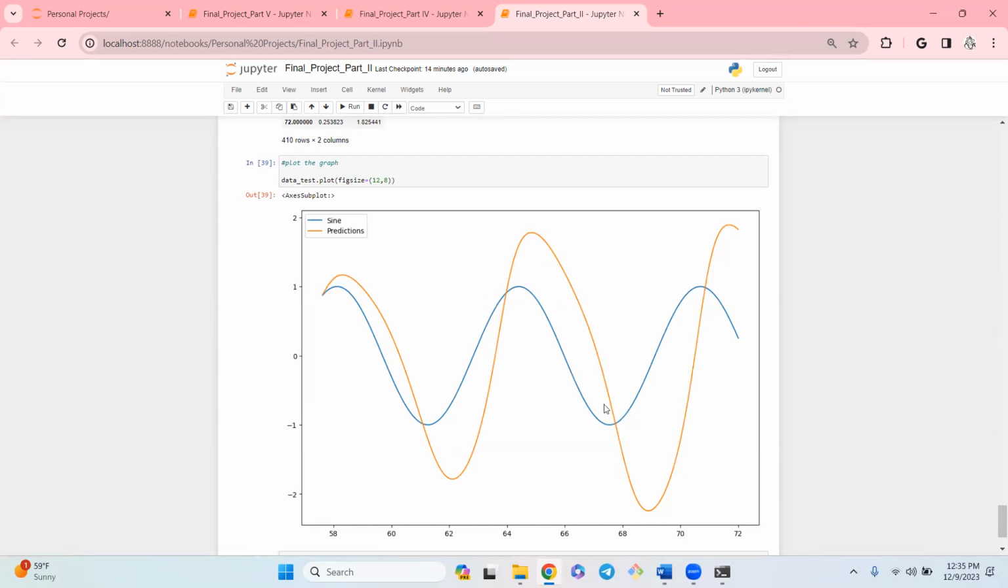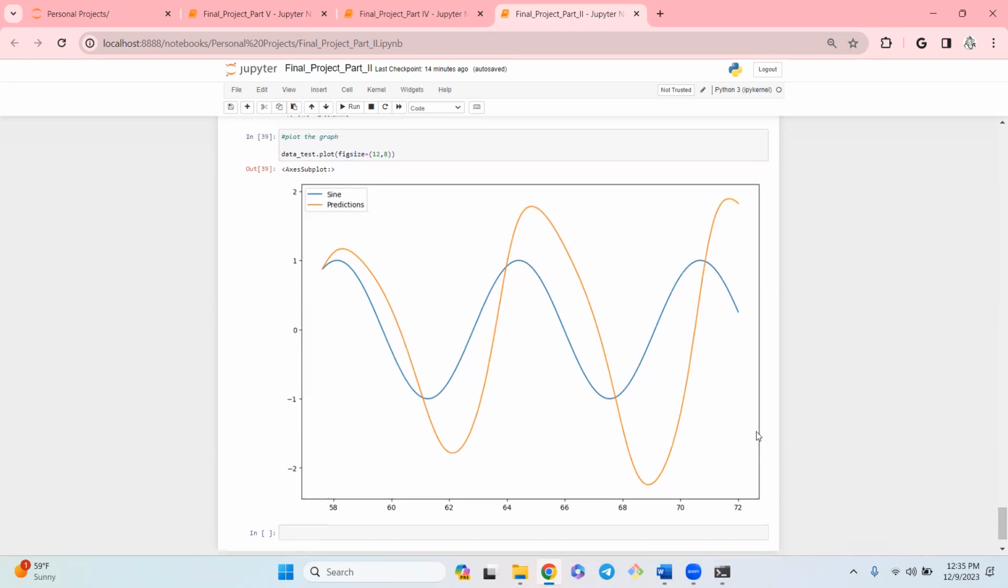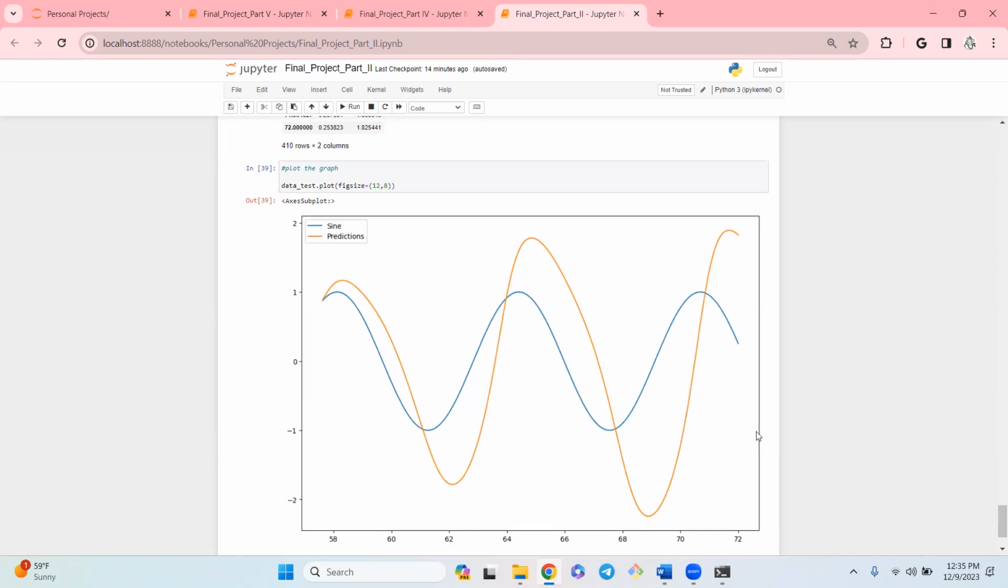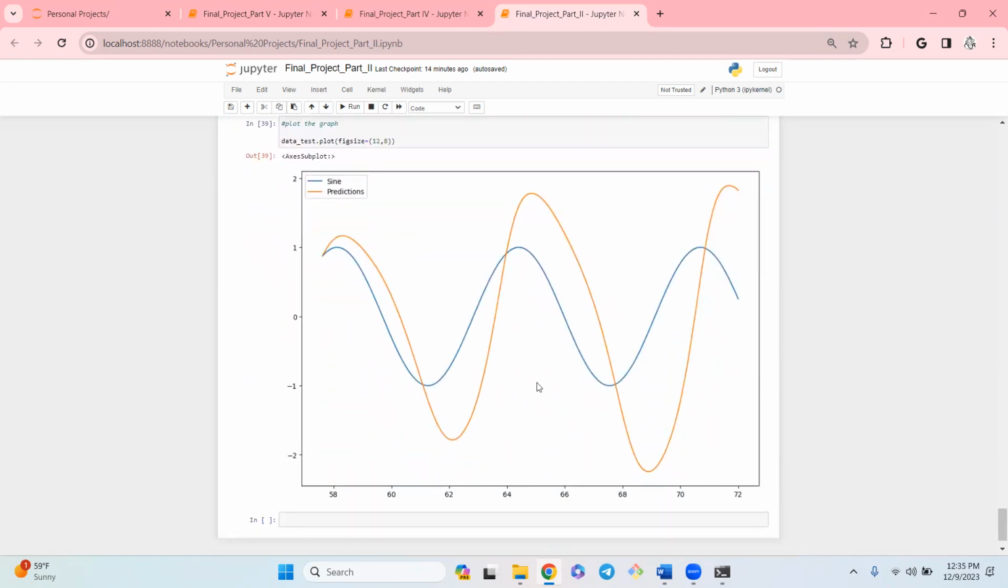So we can say that this model might be overfitted, or at some points, like here, 62, it's underfitted. So we can improve the model performance by changing the neuron levels of the simple RNN or else improving the prediction batch of that model. So this is the sine simple RNN which I created.